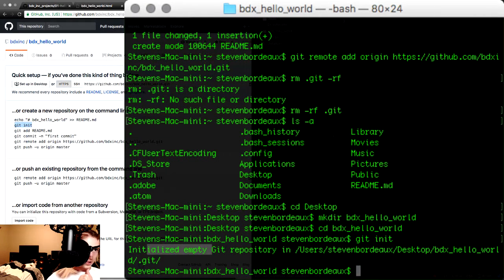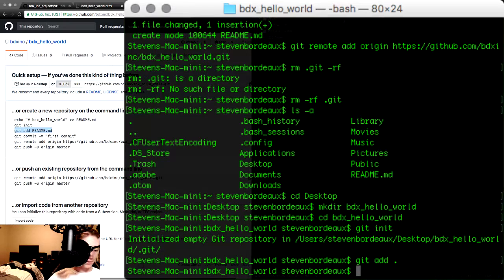Initialized empty Git repository in the desktop hello world folder. Okay. Next is git add readme, or git add period. Or git add readme. Just git add period. Okay, you guys were right, git add period will do. Git add space period. Here we go. Enter. Okay.